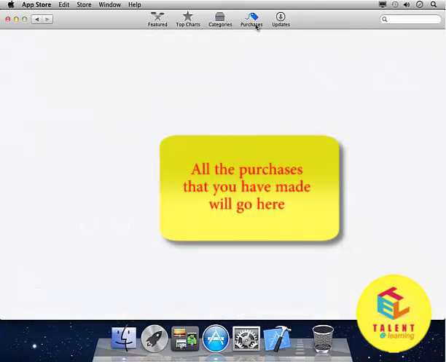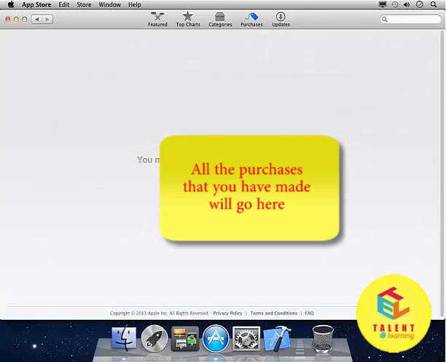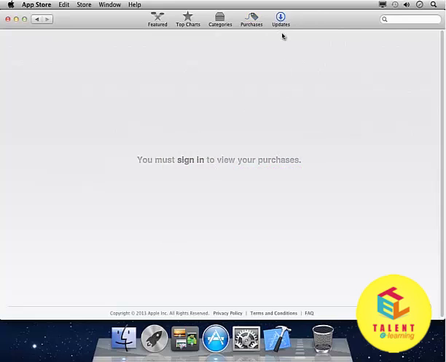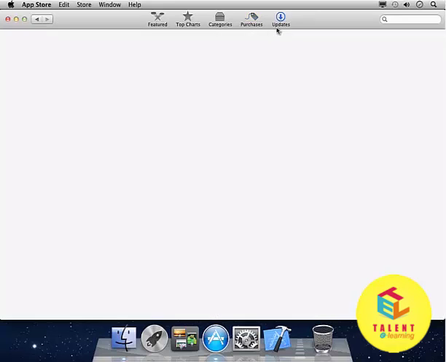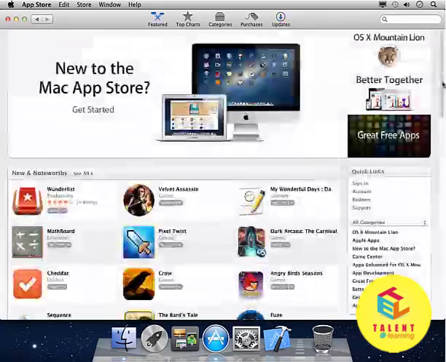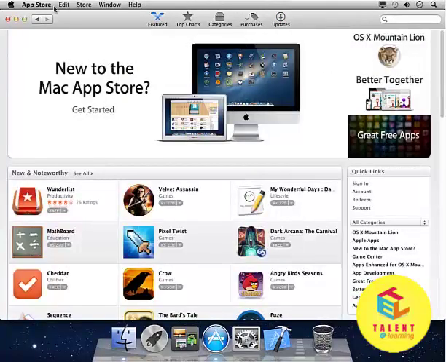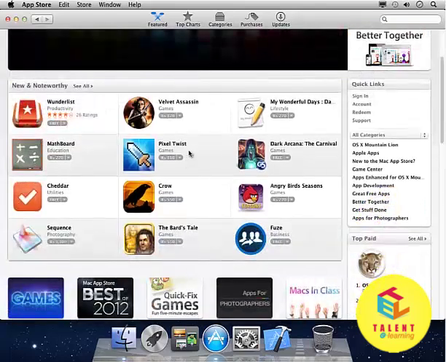Then the purchases. All your purchases are given here. For that, you must sign in, and in the end there are updates. For now, remember that from App Store you can download applications and pay for them as you want to.